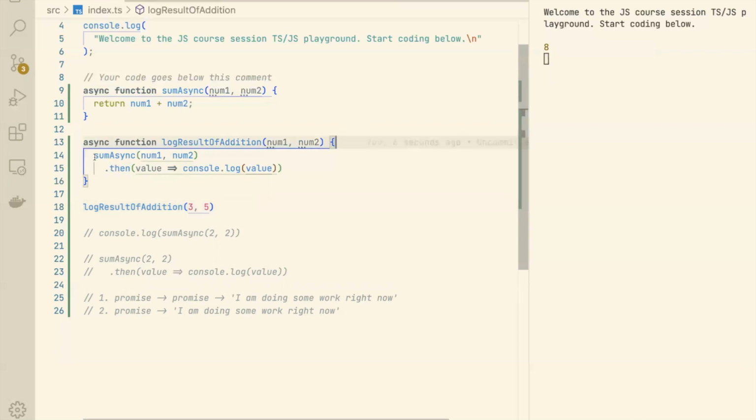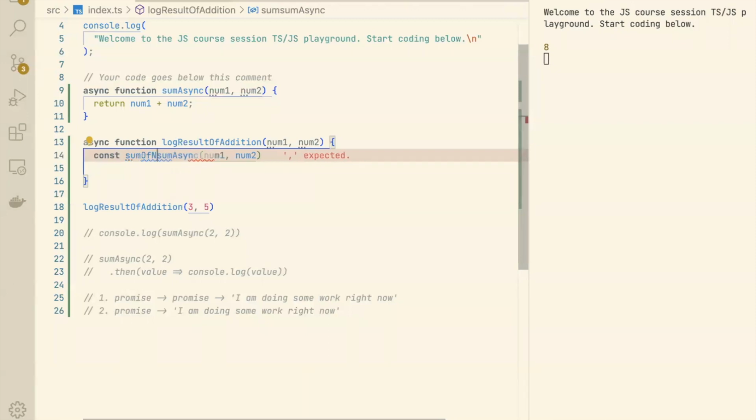However, as you can see, we used our .then here, and I think we can do better. Now we're about to see the second side of the coin. So let's do it this way. Let me store the result of this sum of numbers.